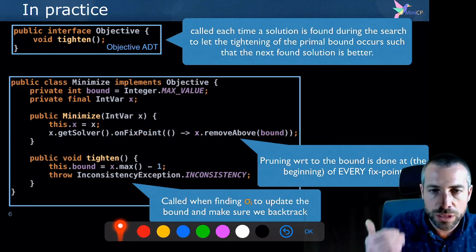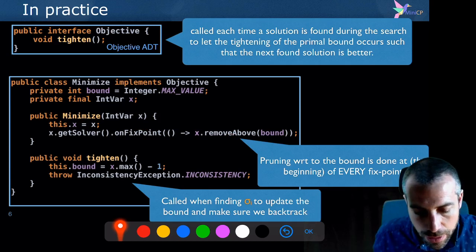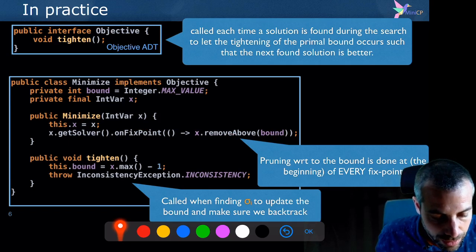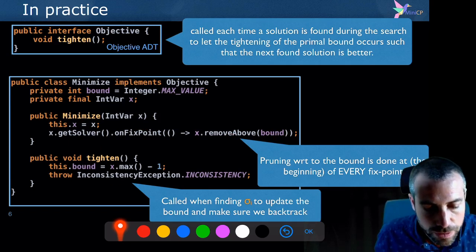You will always prune what is beyond this bound that is fixed here, and that will be gradually tightened every time it needs to be tightened, so every time a new feasible solution is found.